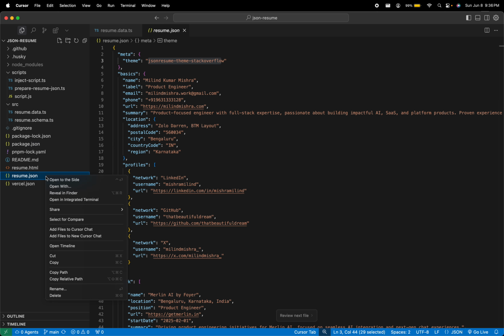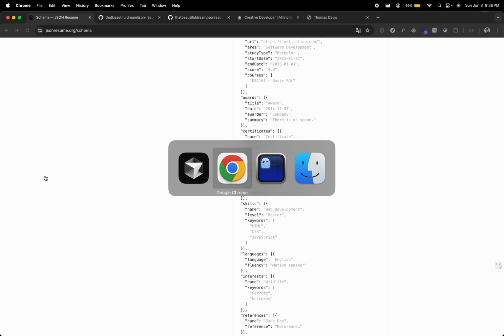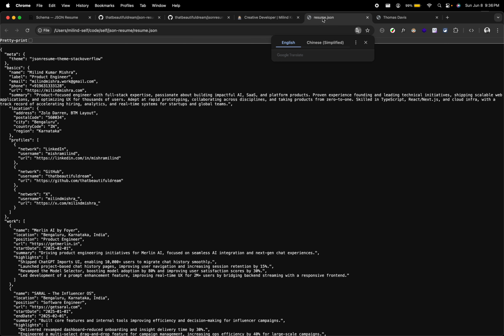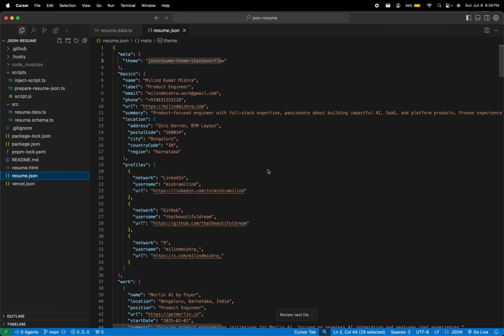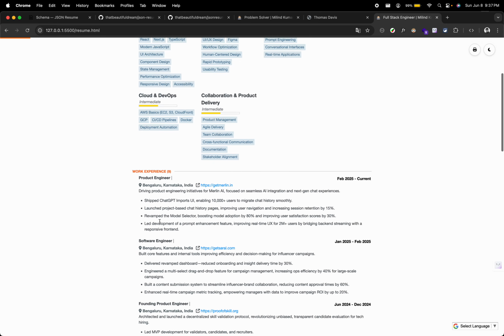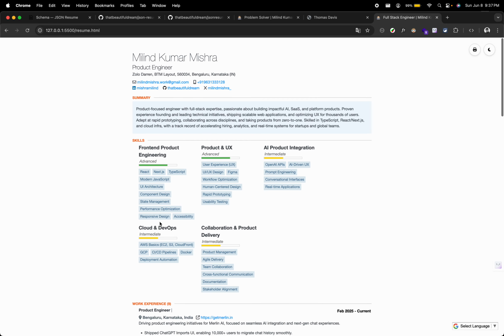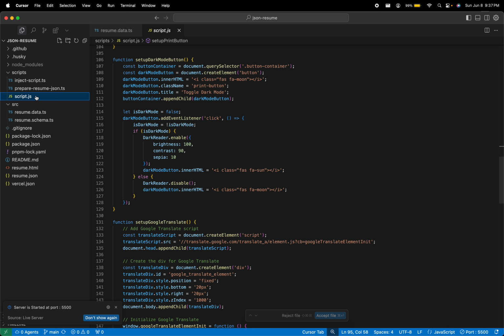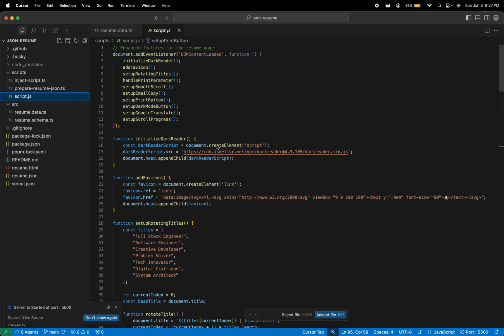Now if I want to open this, let's say in Chrome, if I open this, okay, that did not work. Let me turn on the live server. Yep, here. So you can see it's all prepared, and for all these functionalities I've of course injected a script over here which does some fancy stuff.